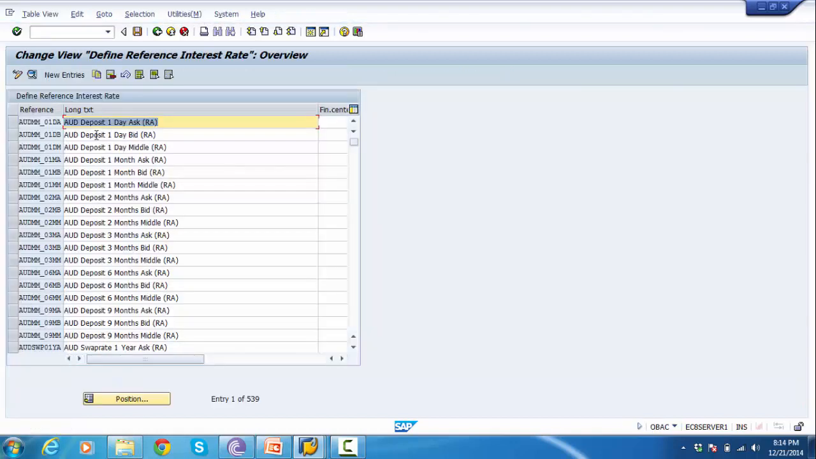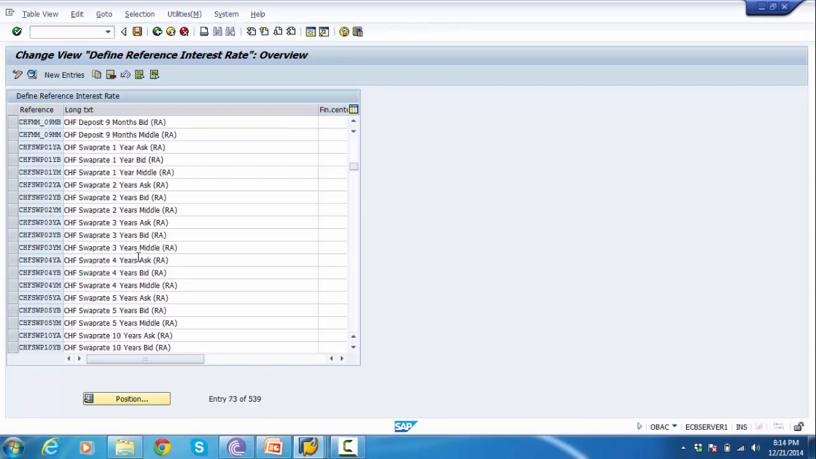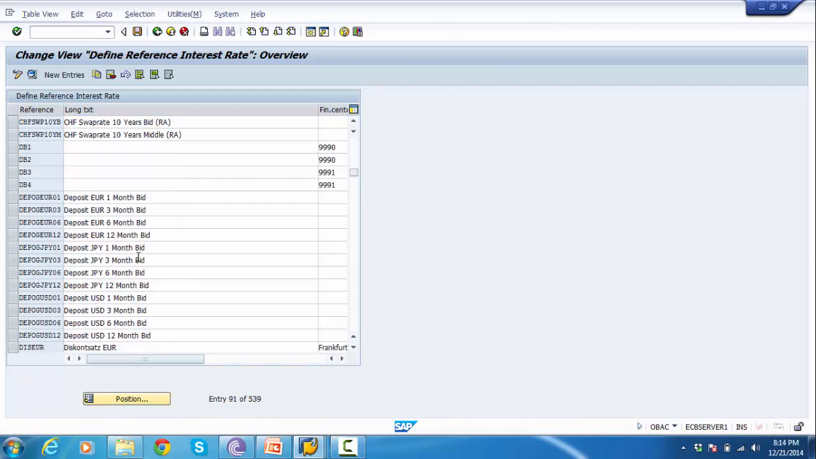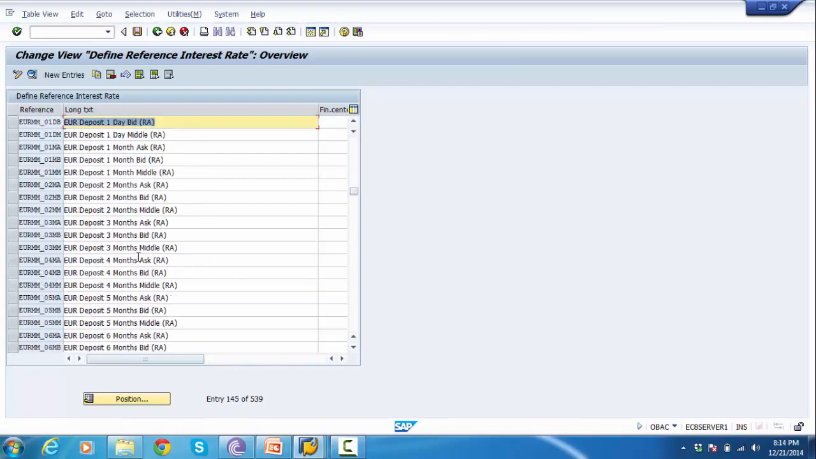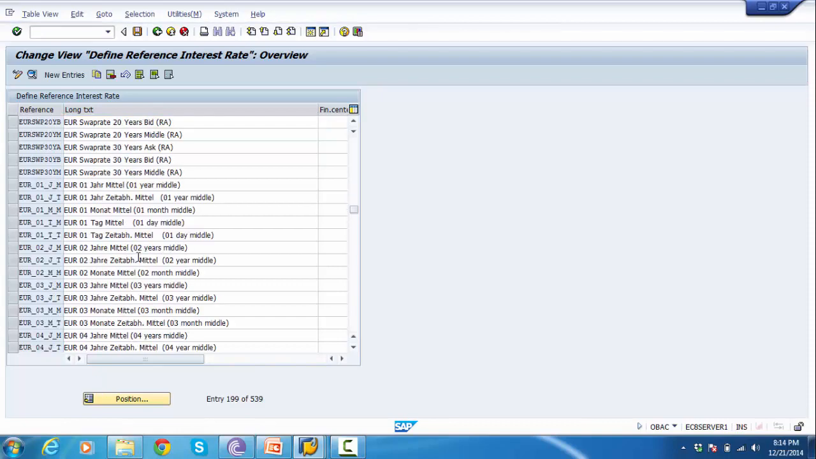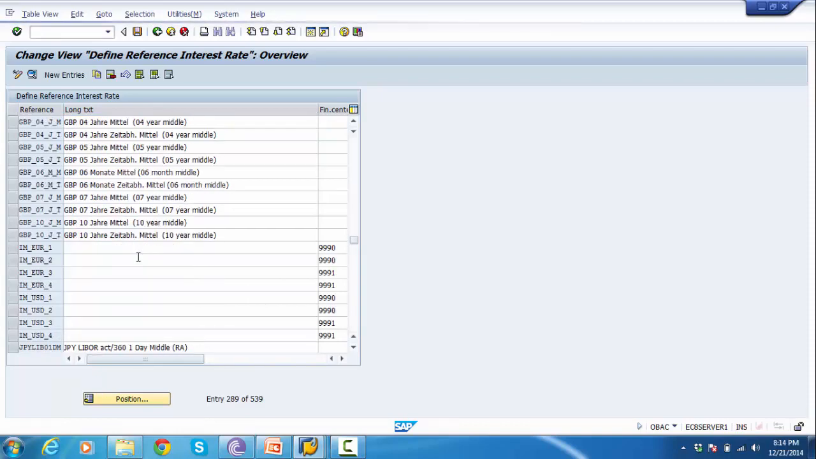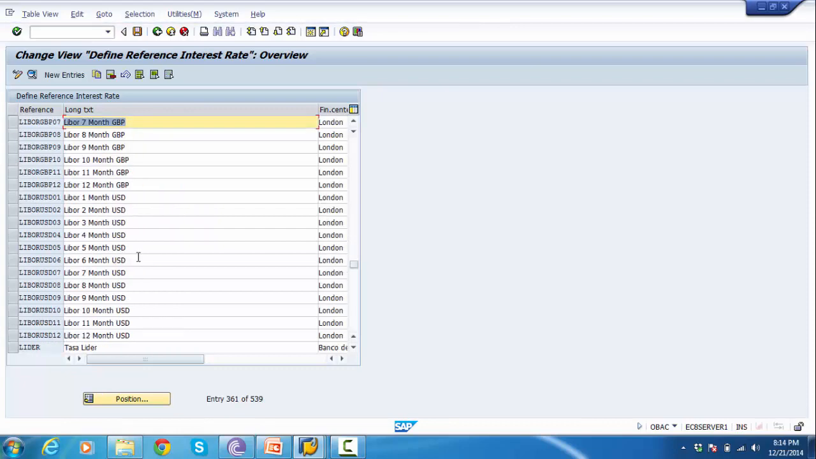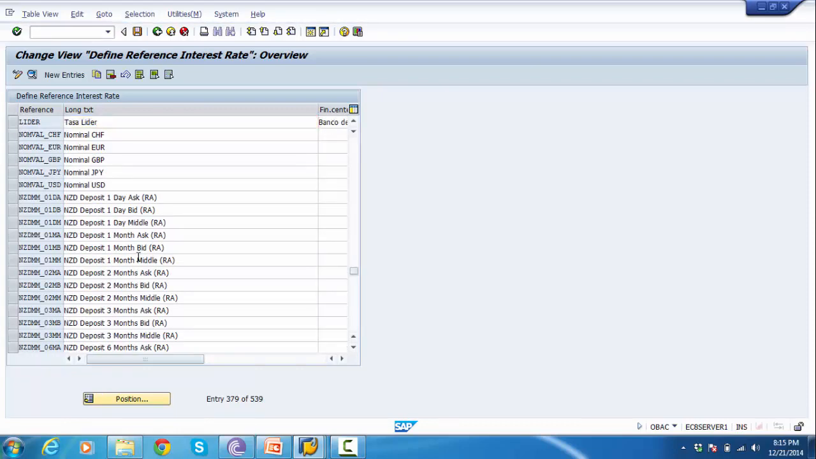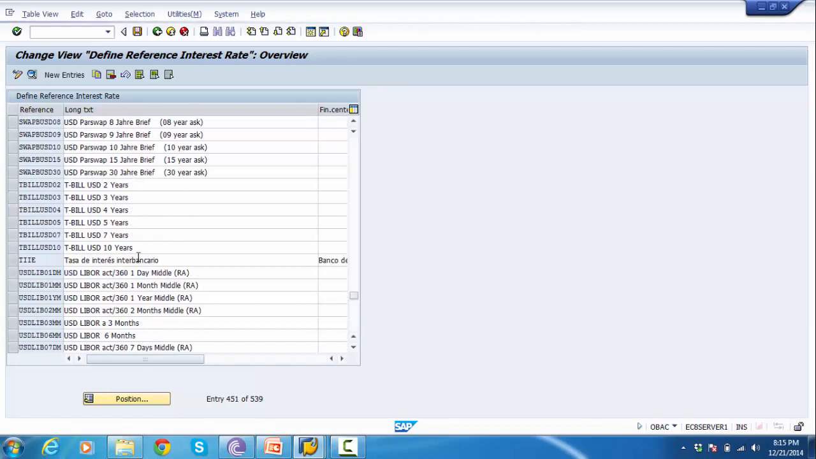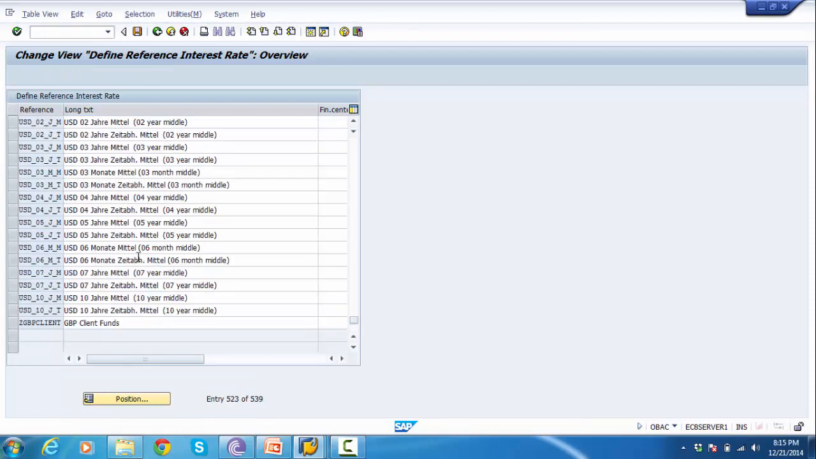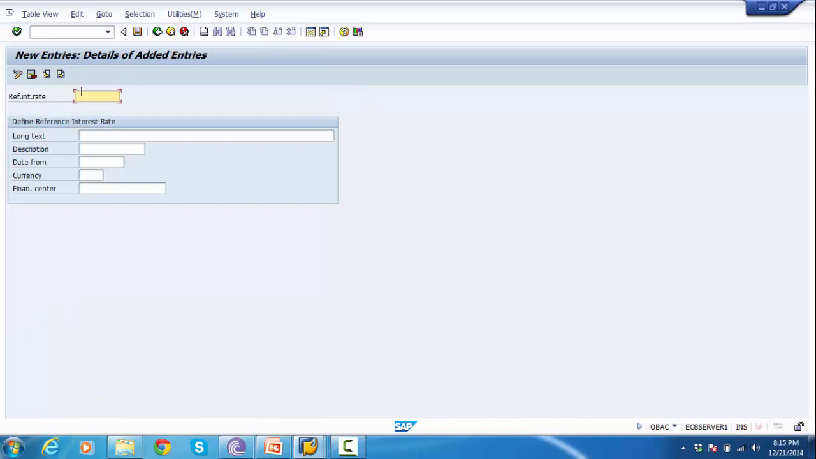So in this particular path, there are a number of references which have already been defined in the system. So we'll see what we can create. Either we need to create a new one, or we can copy any of them. Okay, so the one which we will be creating now, let's move on to the new entries. So we will be taking a reference interest rate.